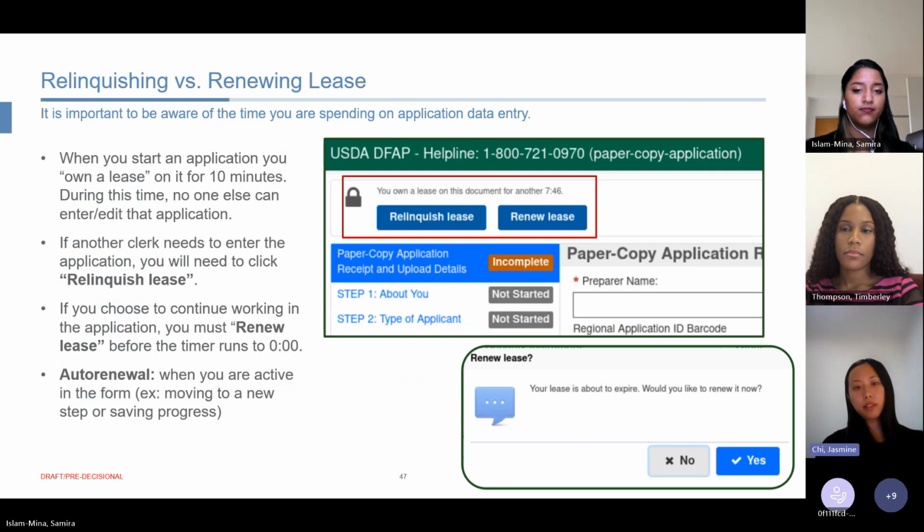Another function of the data entry portal is relinquishing and renewing a lease. So when you're in an application, you own the lease on that application for 10 minutes. During this time, no one else can enter or edit that application. This is really important for the purposes of version control, making sure that people aren't going in at the same time and editing as you're in it. And this is the safeguard that they've built into place to prevent that from happening.